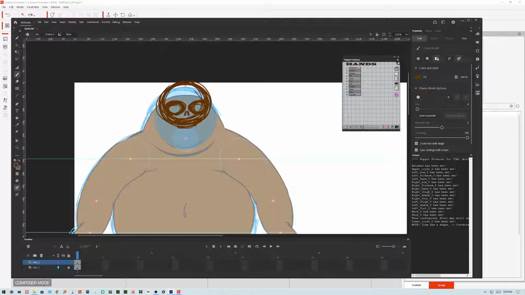So I should be able to do weird expressions, like I got the teeth up here, and then just get the bottom teeth to go... And I want to be able to do some weird, crazy expressions with this character.